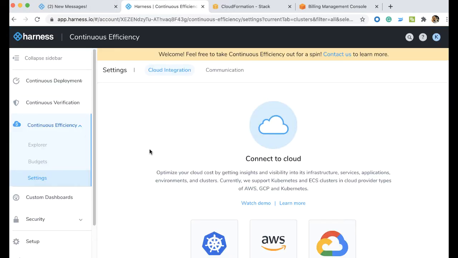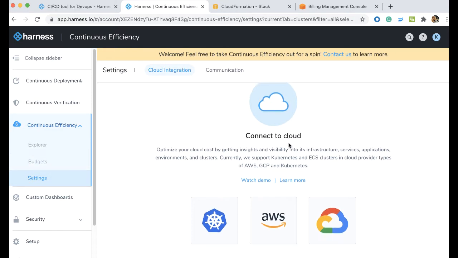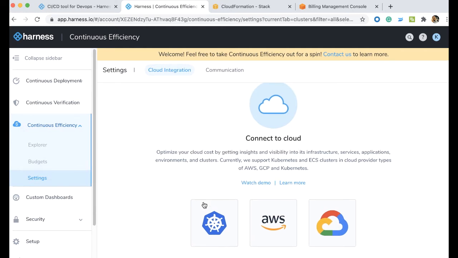I originally just signed up for an account. This is a very fresh account, and I'm going through the continuous efficiency trial workflow. If you accidentally exit out of it, you can always come back to it and your screen will look like this. Go to the left navigation, scroll down to continuous efficiency, and go to settings. Continuous efficiency needs to connect to something to start parsing through the data and providing you some recommendations. You have a few ways of doing it in the trial.